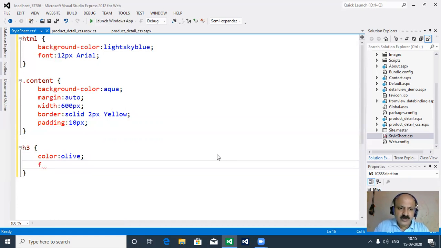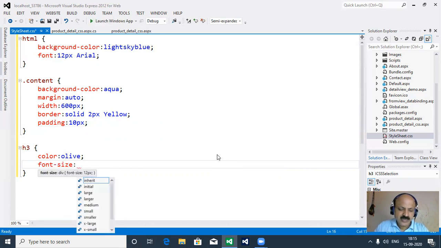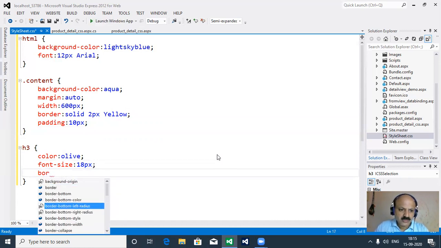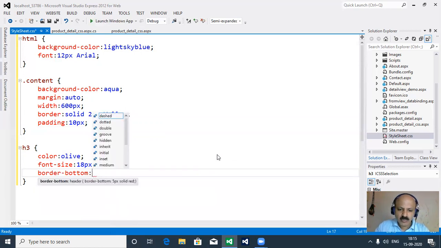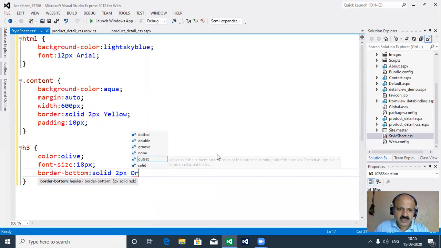Okay, and for the font we have to take the font size. So font size we can take, like 18px. And then border-bottom. Because that is a heading, we provide a bottom border, and then we can provide solid, and 2px, and that color we can also provide, like orange. Okay, or any other color, so orange.